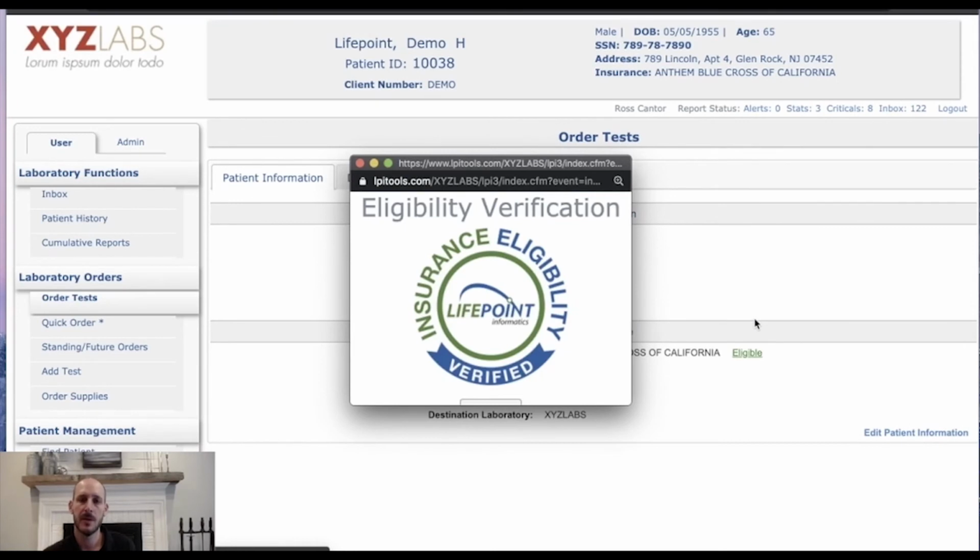There you have it. Now the eligibility has been verified and their insurance is eligible for processing. This information can also be transferred to LAS systems, billing systems, or other ancillary systems as needed.